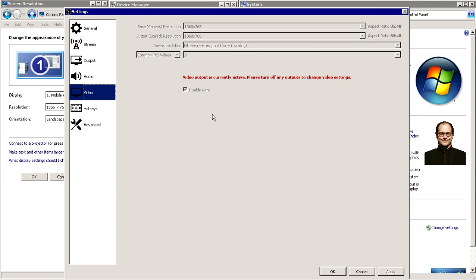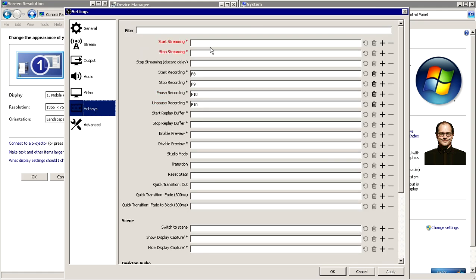And video output is currently active. Please turn off any outputs to change video settings. No kidding. Hotkeys are as displayed. I have the pause, unpause as F10. Start and stop recording are F8 and F9. This is not normally how I do the other version.